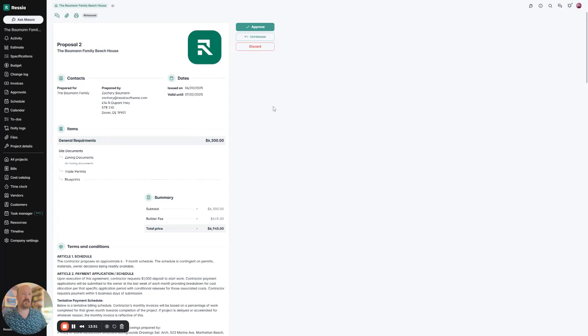We'll go over the client portal a little bit in more detail in the future, but just wanted to showcase how these items are sent out to your customers and how easy it is for them to simply just hit the approve button and put in some notes and move forward with that process. So now we have an approved proposal.